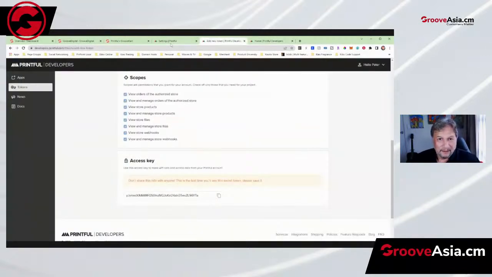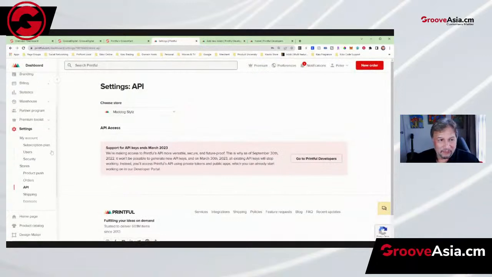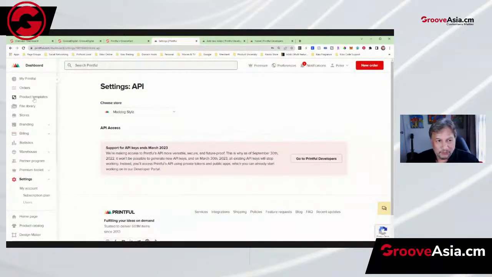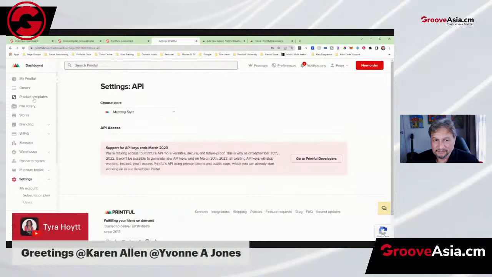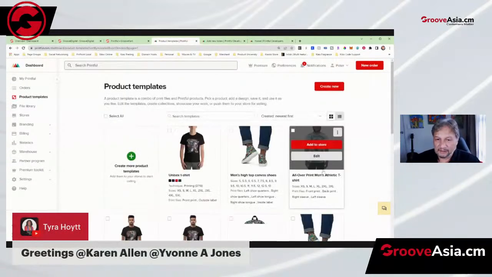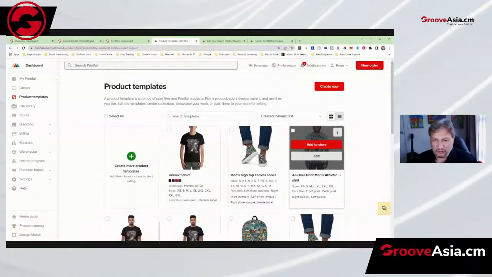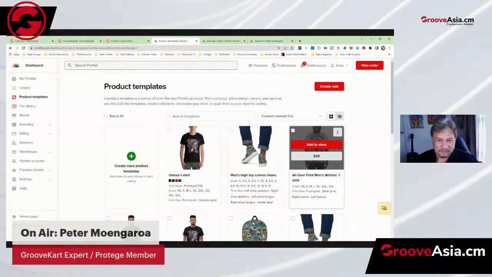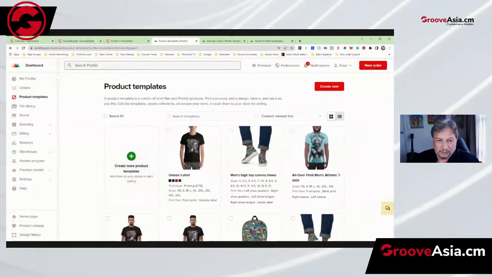Okay, there. And what we want to do is go to product templates. Now we're going to create a product because this is what this one is all about. This session is about creating a product. So I'm pretty excited about doing this one because it'll just show you how easy it can be. So we're just going to create a product.